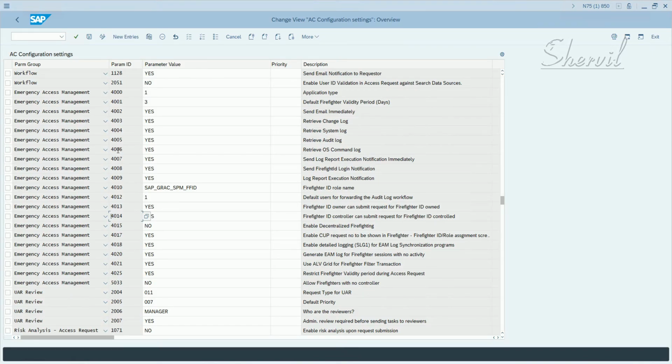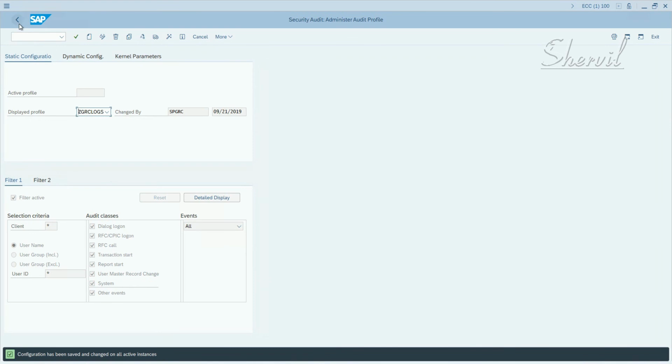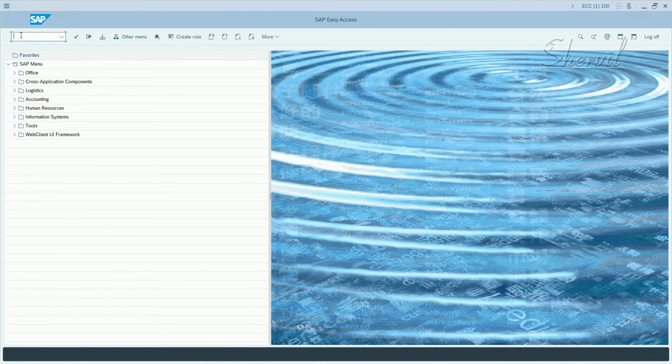Now we set up the parameters in the GRC system. There are a couple of parameters that you have to set up in the plugin system also, namely 4000 and 4010, which are the mandatory ones. Okay, so let us go to the plugin system and try to set up the parameters there also now.